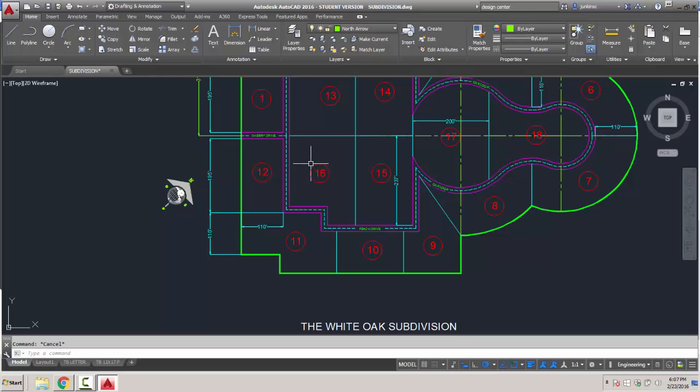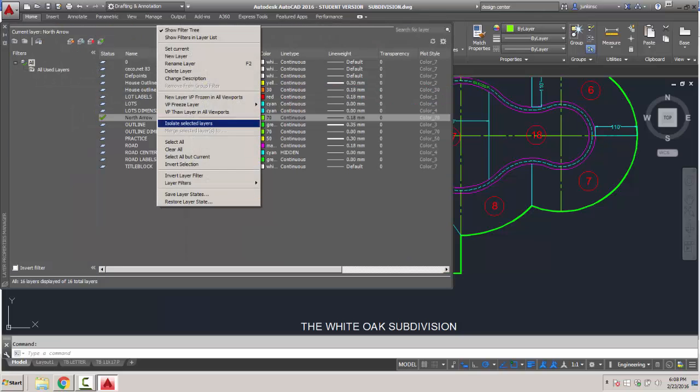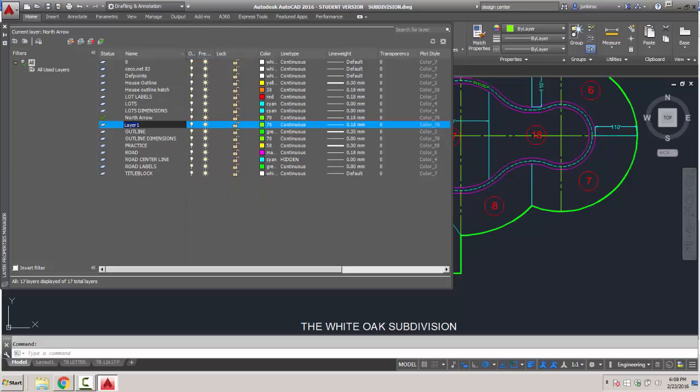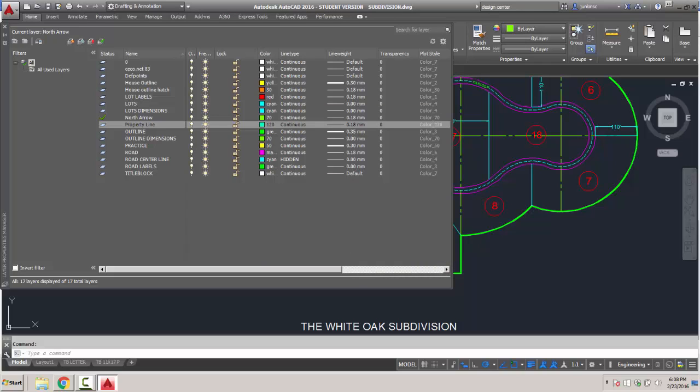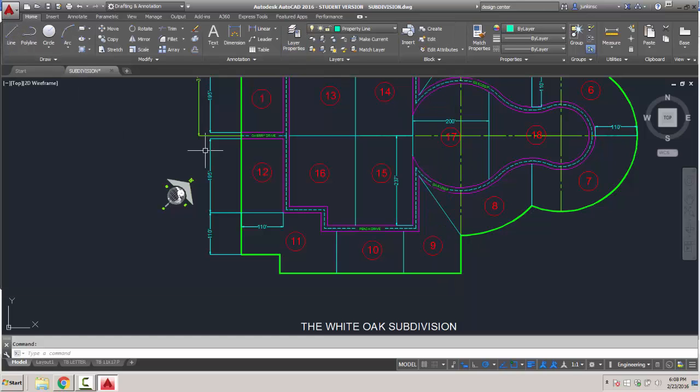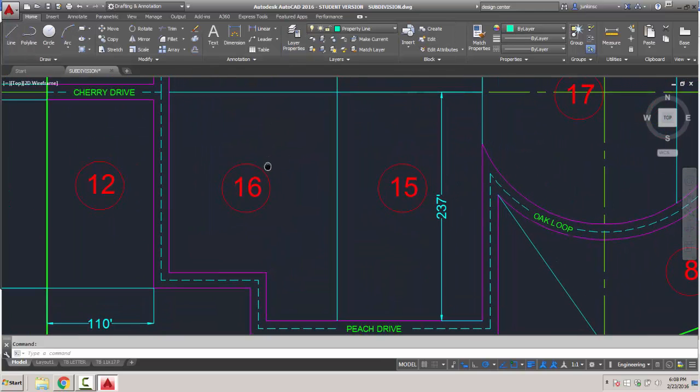So we're going to come in here and we're going to create a property line layer. So go to Layer Properties, right-click, New Layer. It's Property Line, and we'll change the color of that to something. I'll go with this green color. I picked a light color so they'll show up on the screen. And we'll make that active. Close it out. We're going to zoom in here.